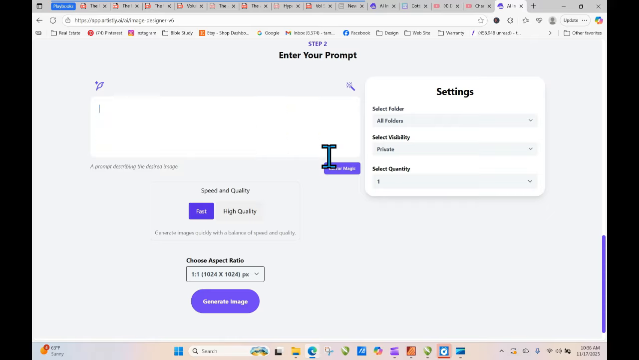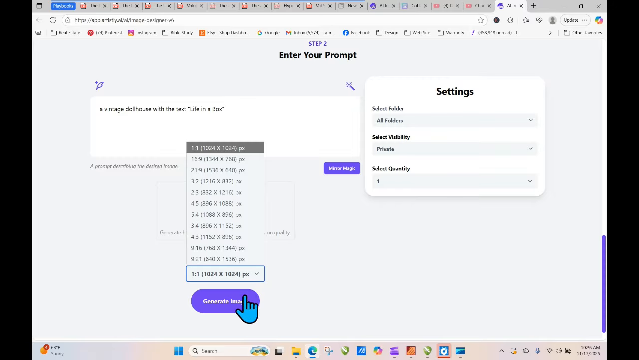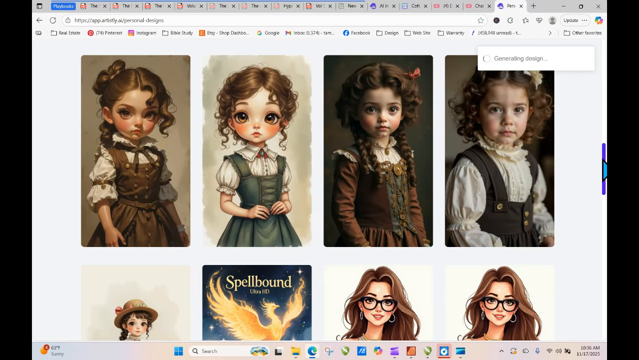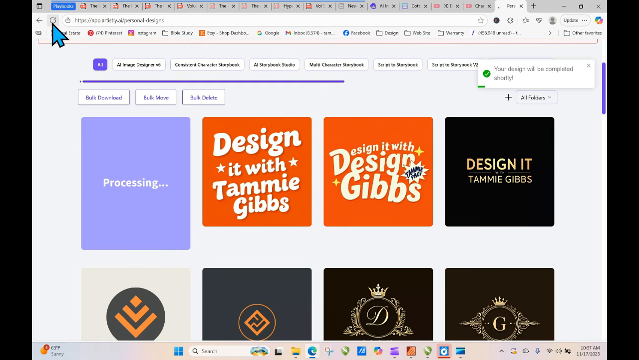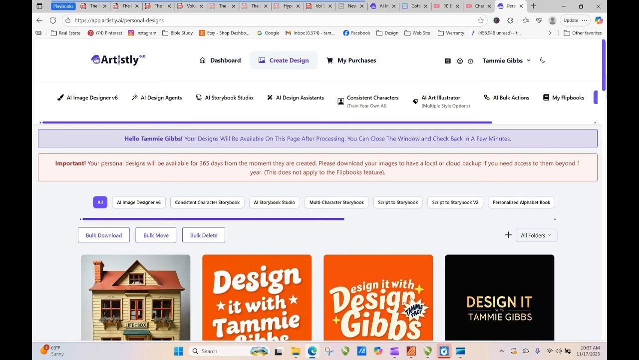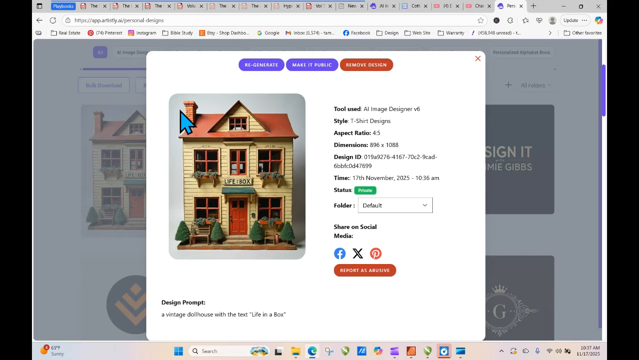We could say a vintage dollhouse with the text life in a box. And then we would do whatever aspect ratio you would go in and pick, depending on how you want to do it. Life in a box. Okay, now I did not give it anything else to do as far as for the t-shirt thing.